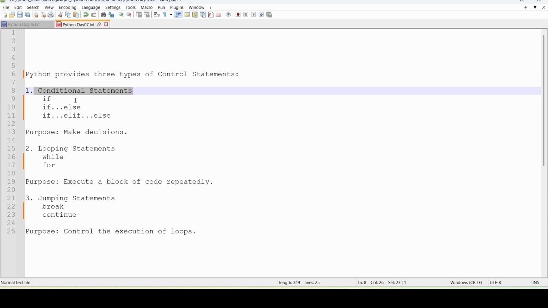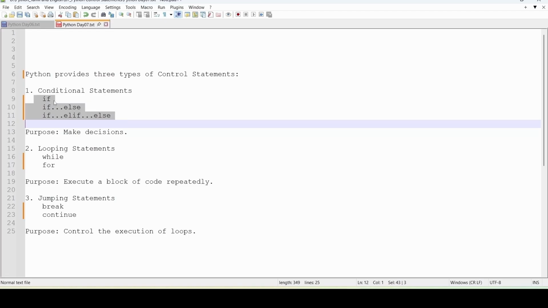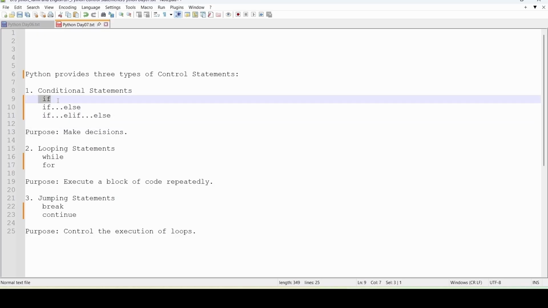Python provides three types of conditional statements. First one if, second one if-else, and third one if-elif-else. We will learn each of these statements one by one with practical examples. Let's start with the if statement.